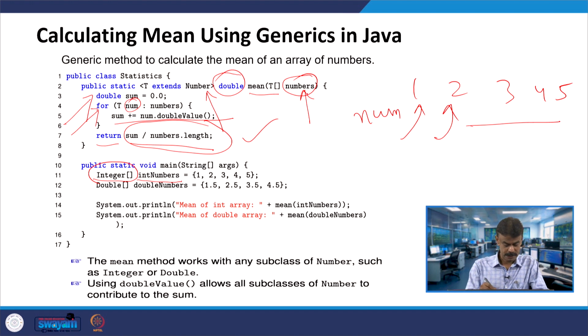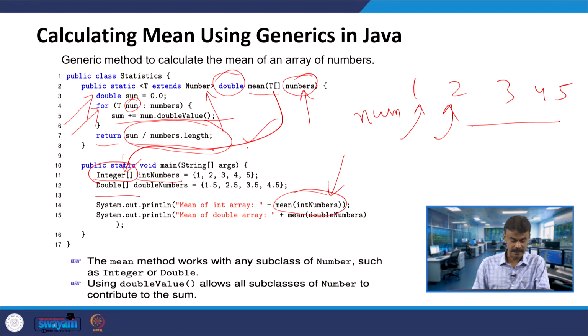So, T is nothing but Integer, and when you have a double, T will become Double. Assume that you are calling the method mean, and you are passing int numbers. So, int numbers is nothing but Integer, T is becoming Integer, and then it will do the sum, and then sum divided by 5. Whatever the sum is, when divided by 5, will be returned here.